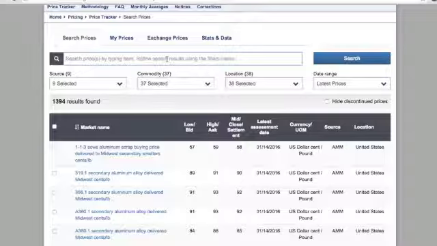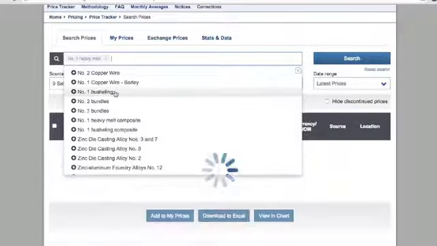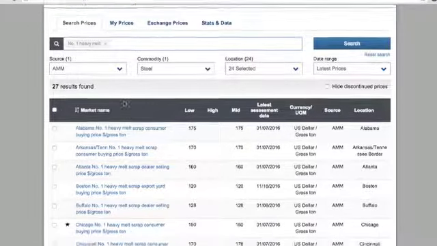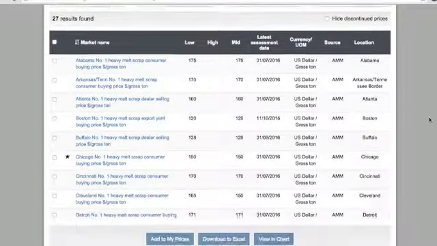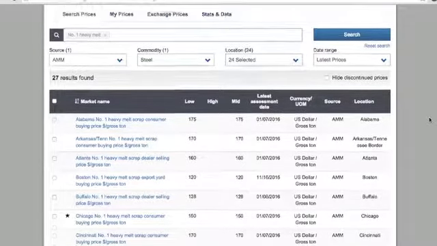To start searching for this, all we have to do is type in a few key letters. Number one heavy melt, we'll go ahead and type in NO. You'll notice now that we have number one heavy melt as an auto-suggest option. We're going to go ahead and click on number one heavy melt. As you see, we have 27 results for number one heavy melt. This may be a little bit more specific or a little more broad than what we're necessarily in need of.